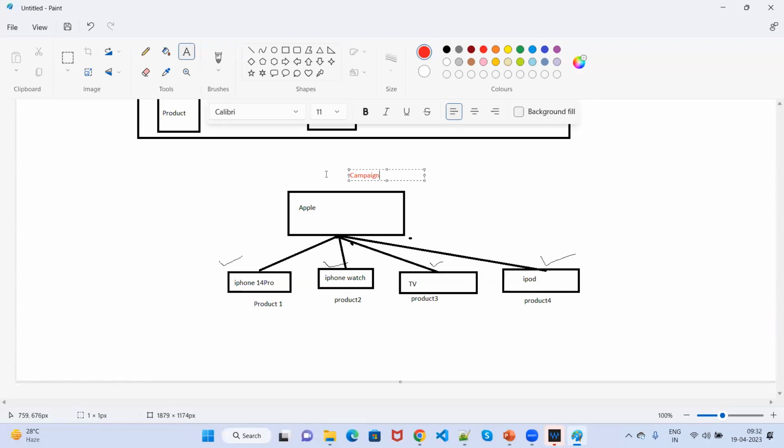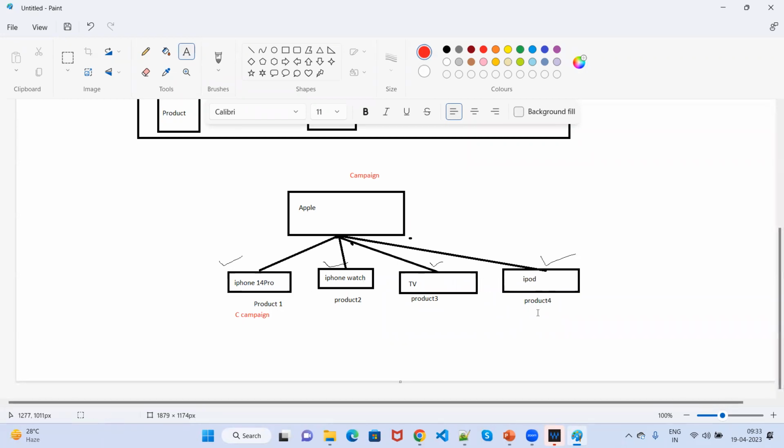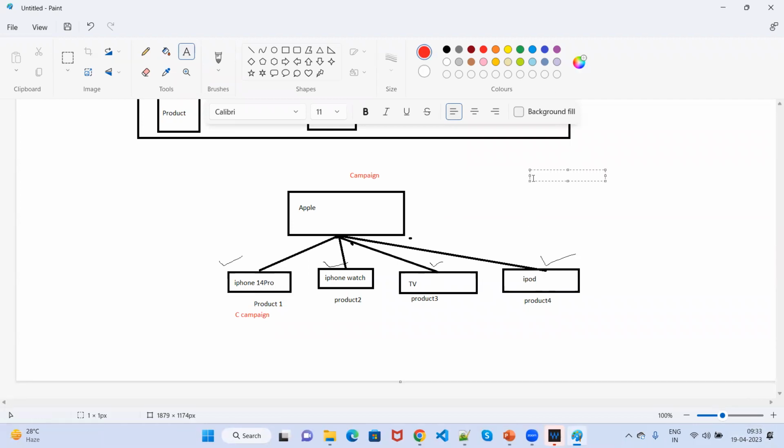Now, for this campaign, I can create a child campaign. That means right now I'm doing a campaign for iPhone, so this is a child campaign. This is the child, this is the child, this is the child. Now let's assume that we are right now in 2023. That means our fiscal year is 2023.